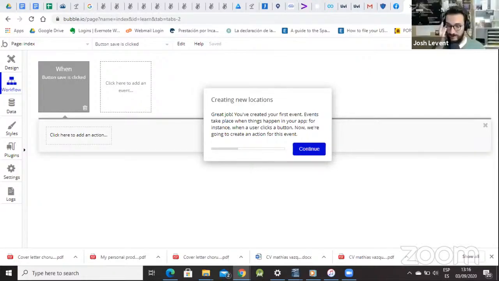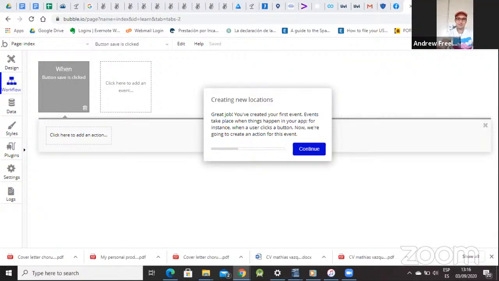What we're doing is we're following the tutorial. There's a little welcome tutorial, and it asks you first to create a little box where you can type the address, and then it asks you to create a button which says save on it. Once you've got to that point, you can click on the save button and then press start edit workflow.